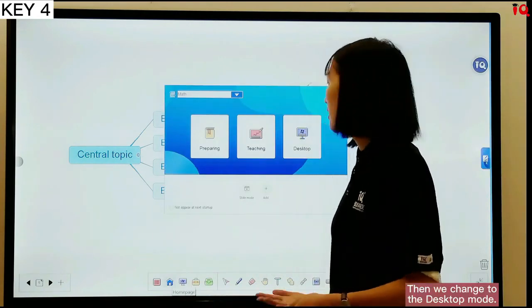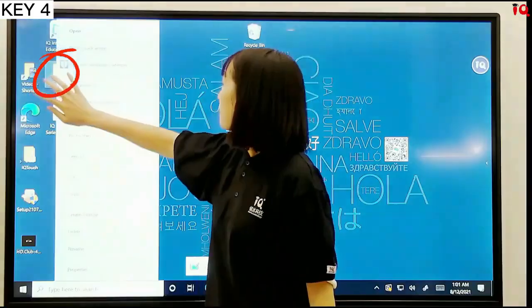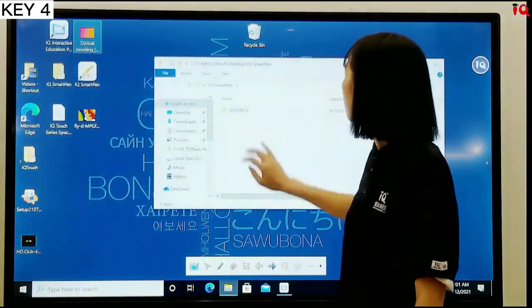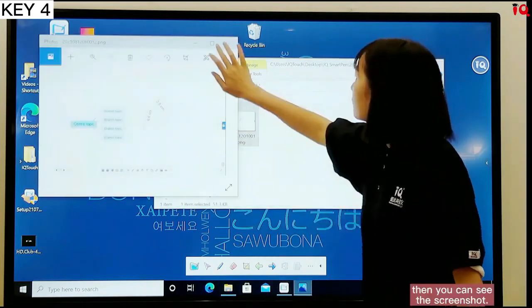Then we change to the desktop mode. Check IQ Smart Pen file. And you can see the screenshot.